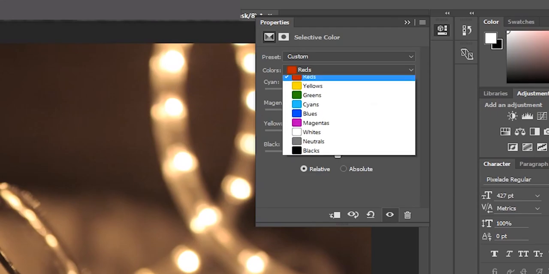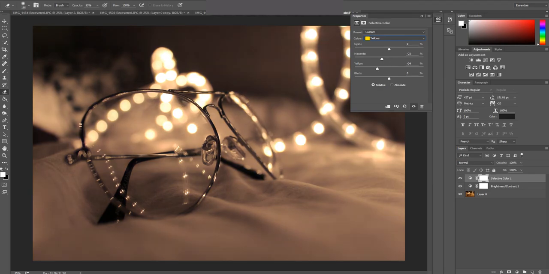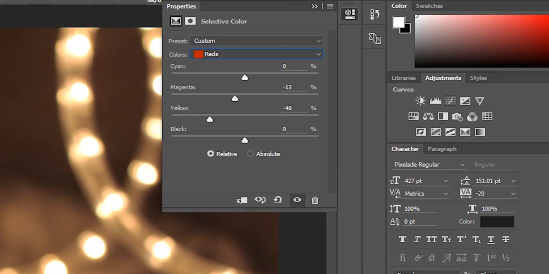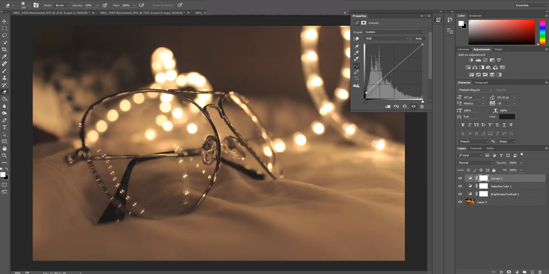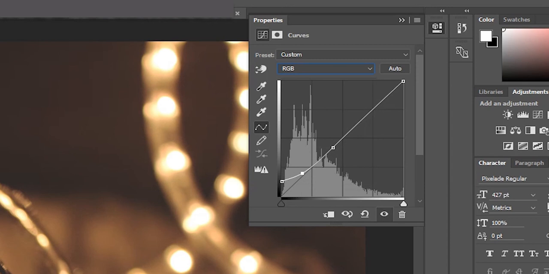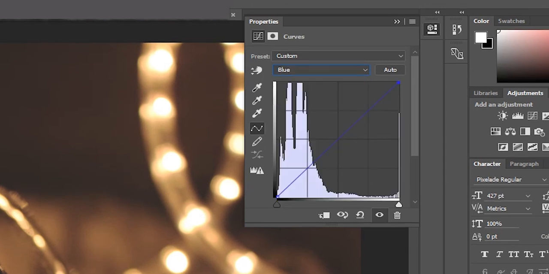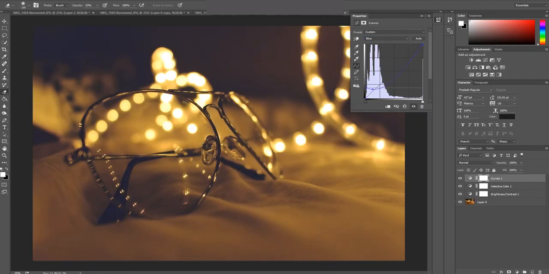Now I'm going down to yellows, and I'm decreasing the yellow and the magenta, which kind of cancel each other out, so I'm trying to keep them as close to each other as possible. Now I'm going over to curves, and I'm increasing the fade of the picture and the contrast. And this is the final look. Now I'm going to head down to blue, and again I'm going to increase it in the shadows but kind of decrease it higher up.